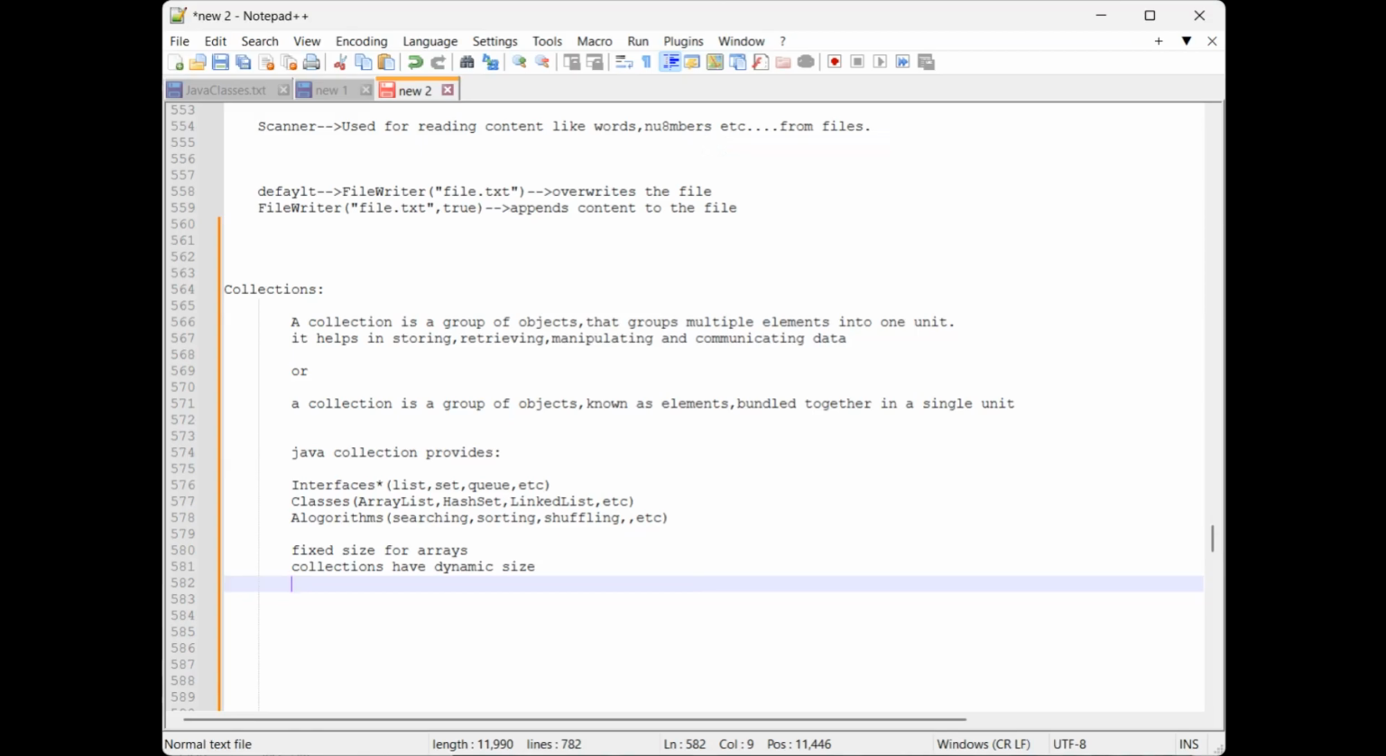Arrays are not part of the util package, but the collections are part of the util package. And arrays have poor memory utilization, but in the collections we have better memory and a better data structure for the management of these collections. So this is where we use collections instead of arrays. These are the key differences.